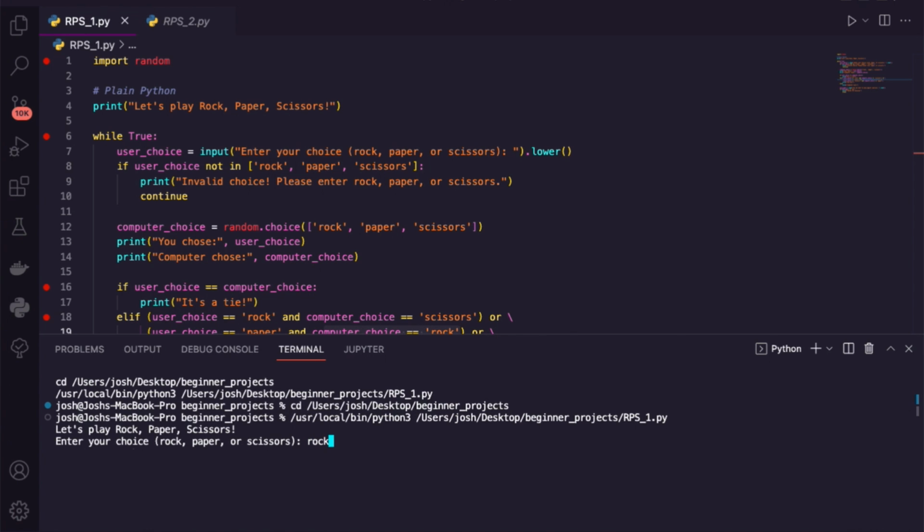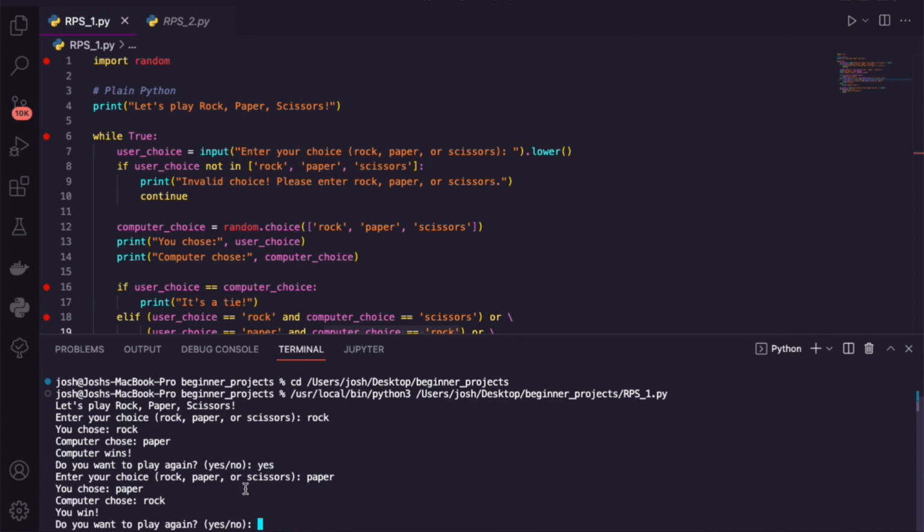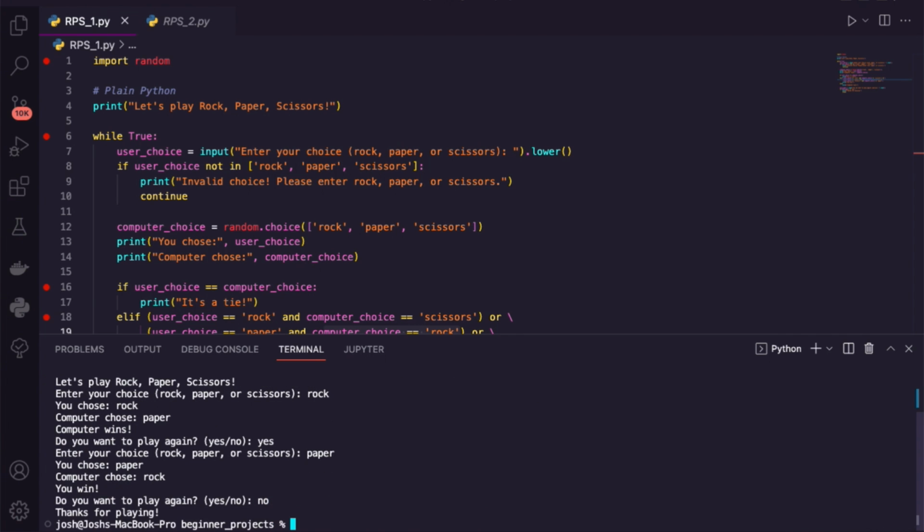If we say here, rock, enter, you can see that I win. Well, no, I lose. I chose rock, the computer chose paper, I lose. Do you want to play again? I could say yes. This time, let's say paper. I win this time. We can close it out. So this is a basic use case.